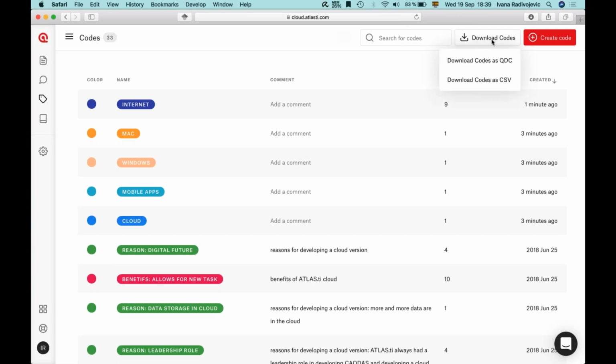You can download your codes by clicking here, and you can download it in CSV format or QDC format. The QDC format is a universal format for any qualitative data analysis software. So if you're working in a team and you even are using different softwares, you can still share your list of codes by using this format.